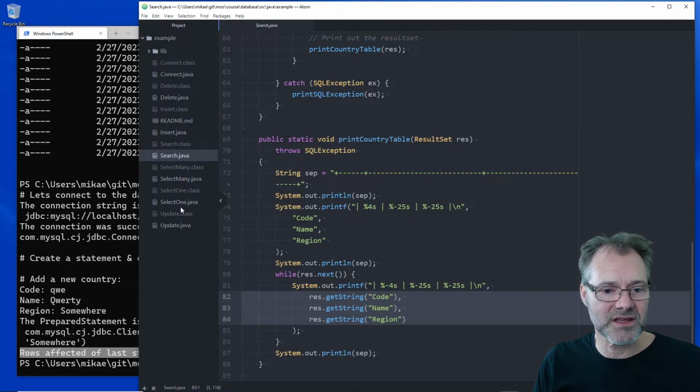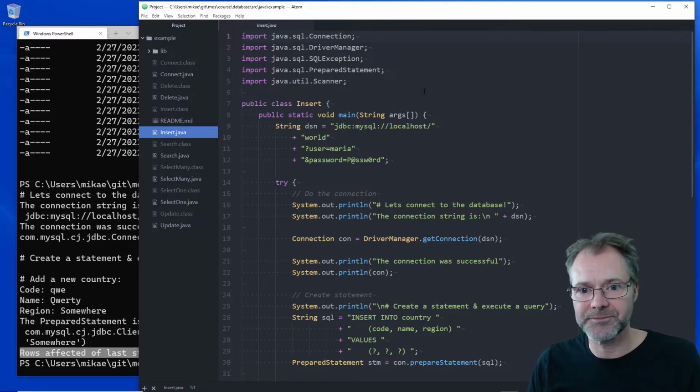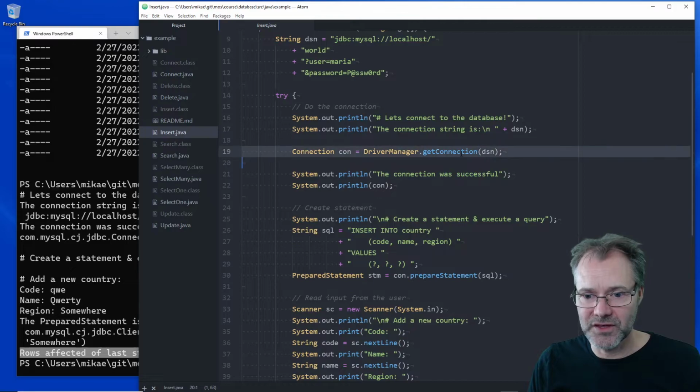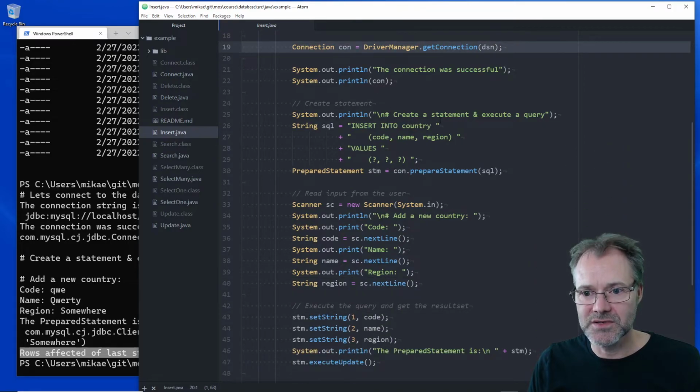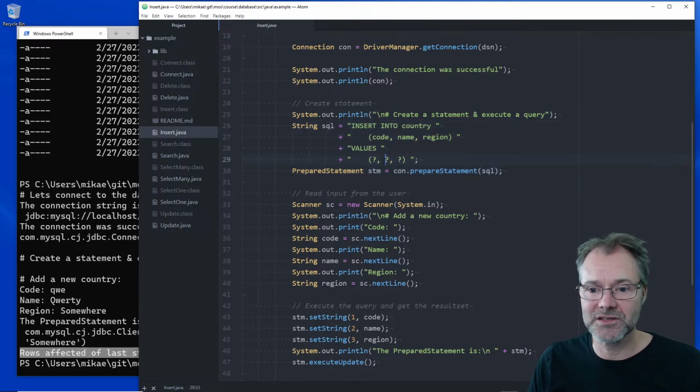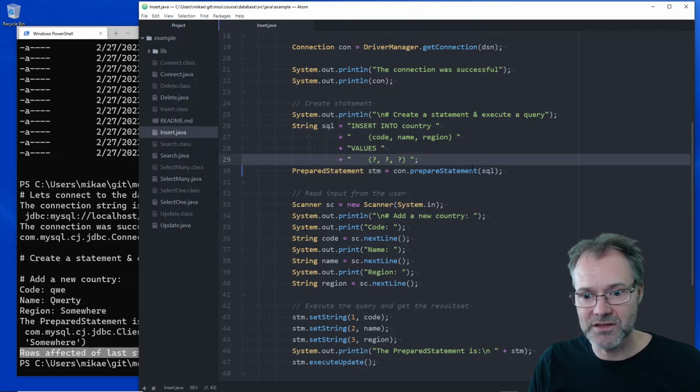So we have the insert. There we go, insert Java. Okay, so this looks the same. We still have the connection. We're still preparing the prepared statement using the SQL. We're still using 3 question marks this time.